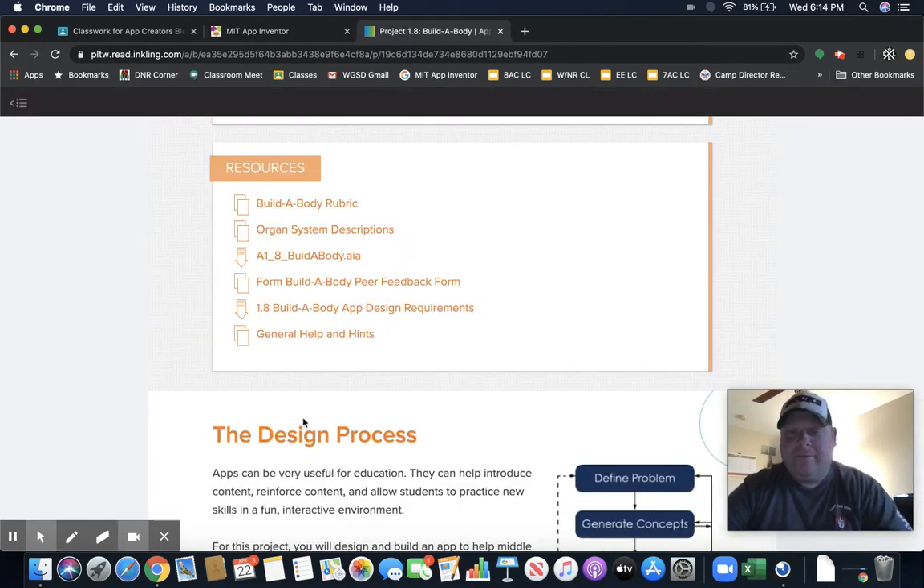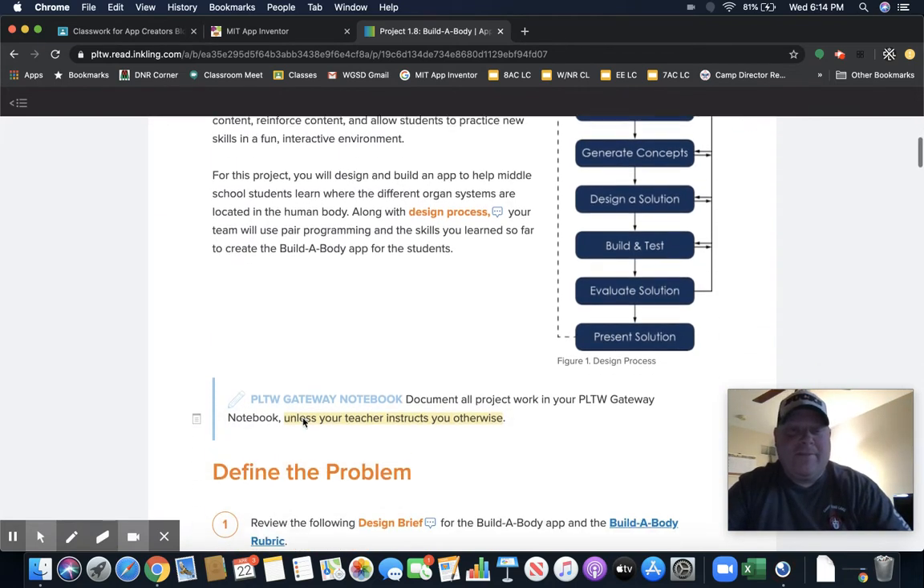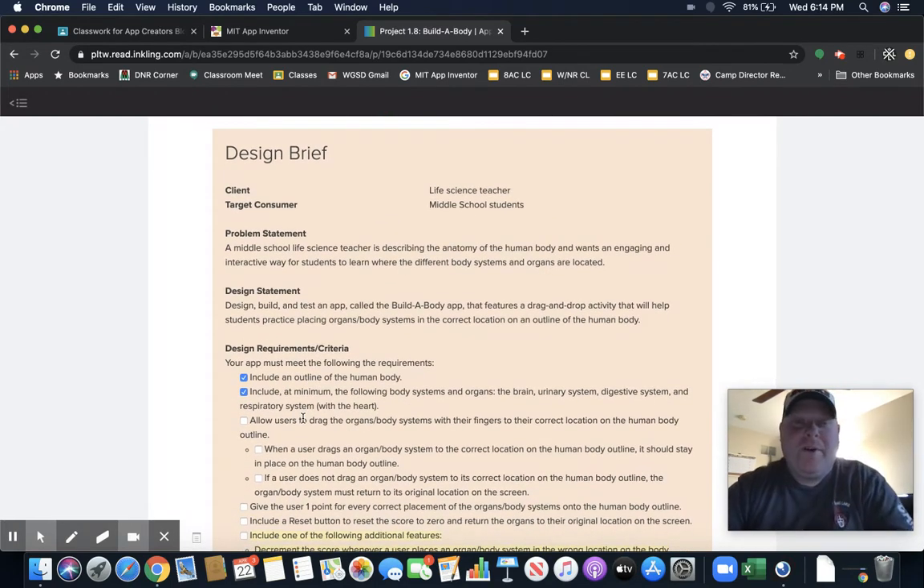So, Build-A-Body. We're going to actually be putting everything you've learned to the test. So we're going to be following the design process, stuff that you've learned in other PLTW classes, either with myself or in 6th grade with other teachers. So here's the problem that we are stuck with. Your client is the life science teacher at school. The target consumer is going to be your peers. And the problem is that the middle school life science teacher is describing the anatomy of the human body and wants an engaging, interactive way for the students to learn the different systems and where they're located.